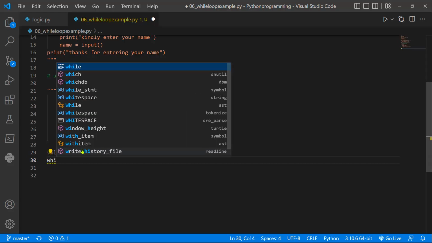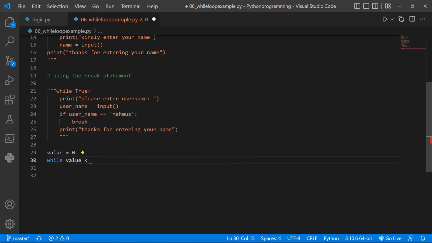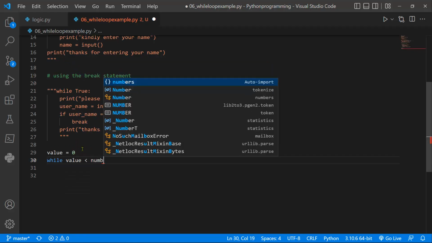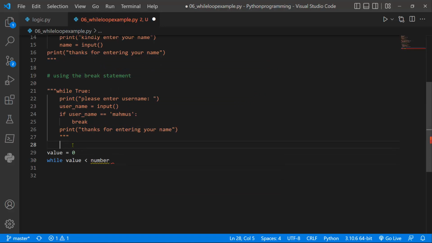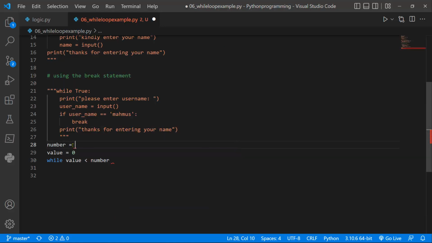So while this value, let's say it's less than a number, and let's create that number right here above. So I'll just say number equals 6. So while this value is less than 6, basically that's what we're trying to say here. What we're going to do is to increment the value by 1. So we're going to say this value equals value plus 1.